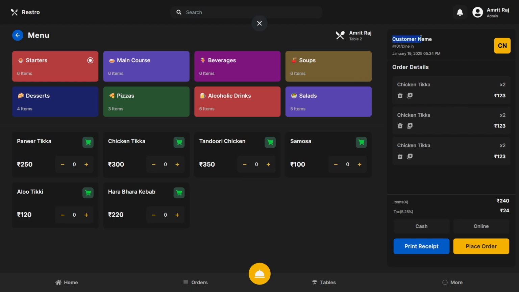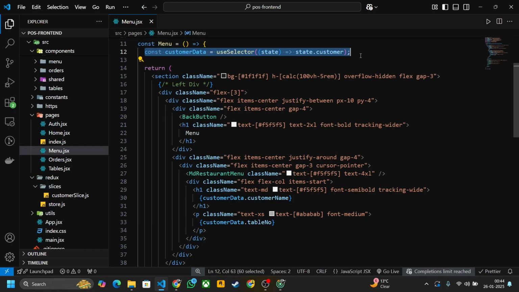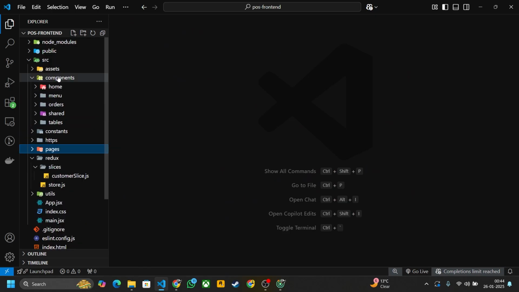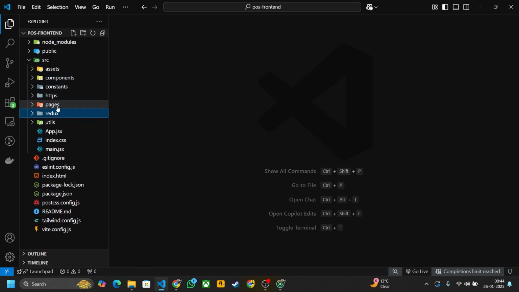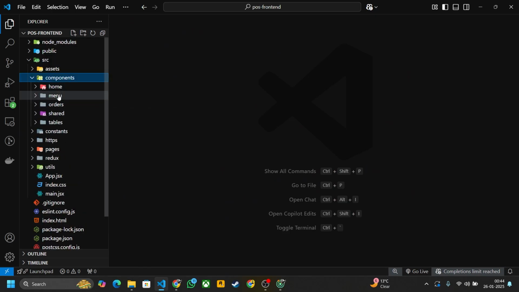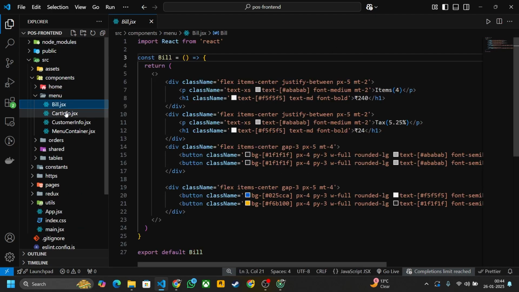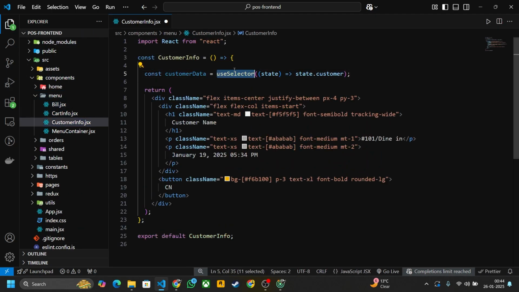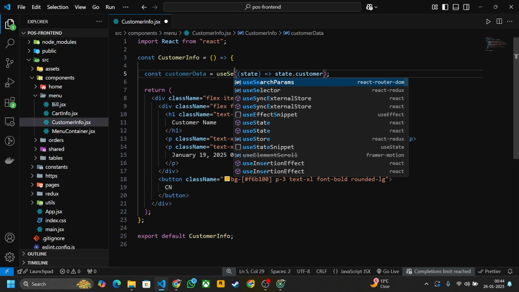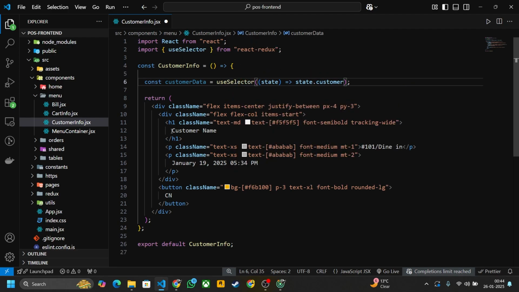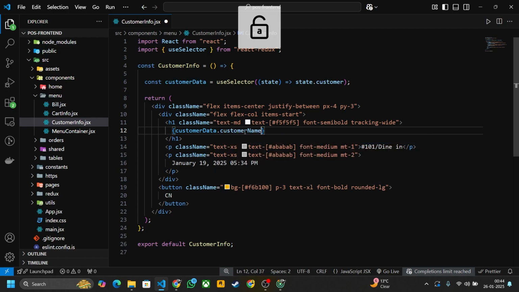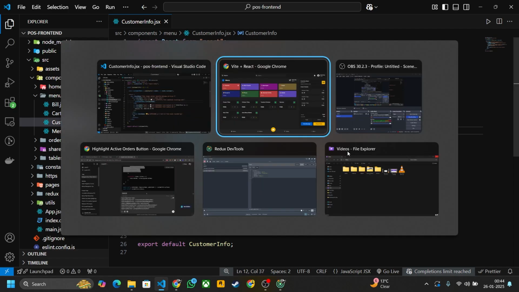Now we have to display it here as well. So copy this and go to the menu and customer info, paste it here, import the use selector hook and write it customer data dot customer name. Okay.